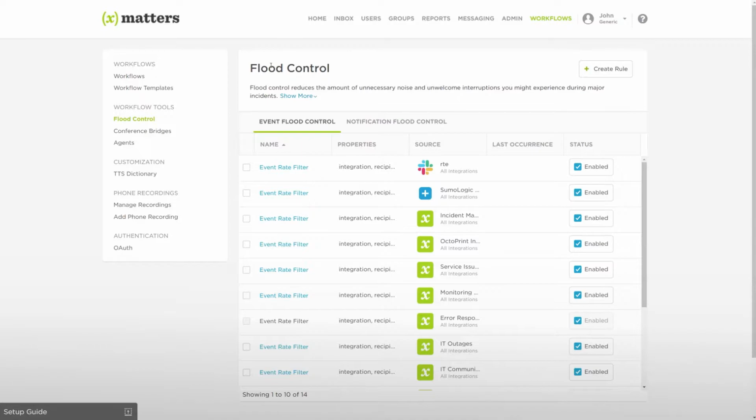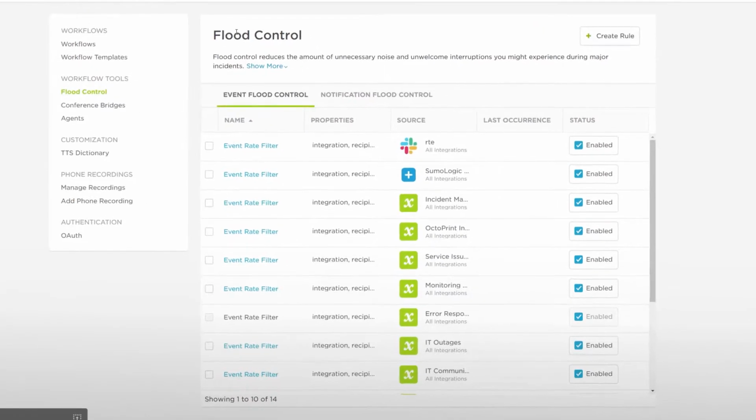There are two ways you can configure your flood control options: event flood control and notification flood control. Let's take a look at event flood control first.